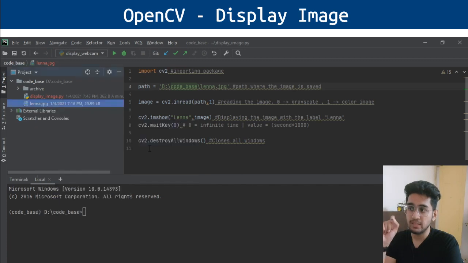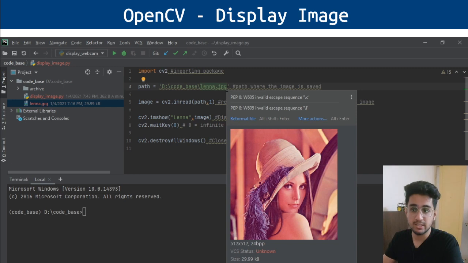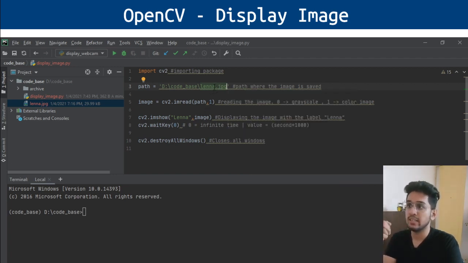So once you click on copy absolute path, you will be able to find this code. So I'll just paste it again. So yes, just to confirm, yes, this is the path where the image is saved. So as you can see, if you just keep your cursor on that image, you will be able to see the image itself. So it will actually display the image. But let's focus on the code.